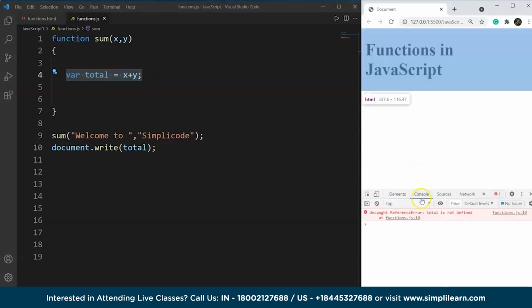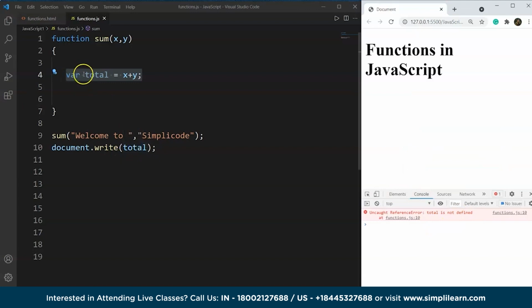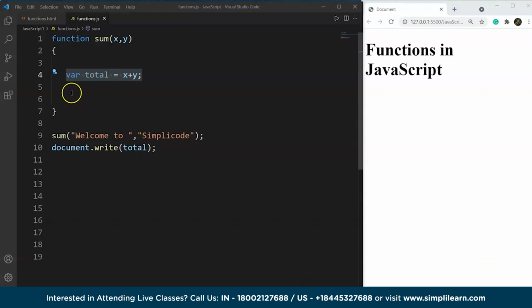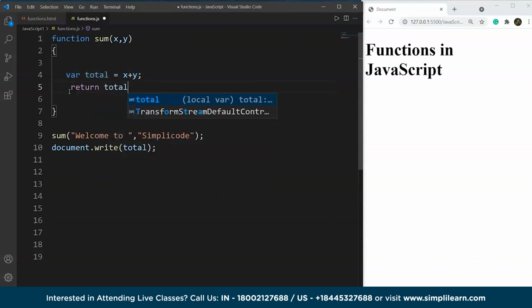Let's save this and see, there's nothing. If we check for the error, it says total is not defined, because total is defined inside the function. This is because of the concept of local and global variables. We'll discuss this concept in an upcoming video. So here you can see it says total is not defined. Now what we have to do is write return total here.